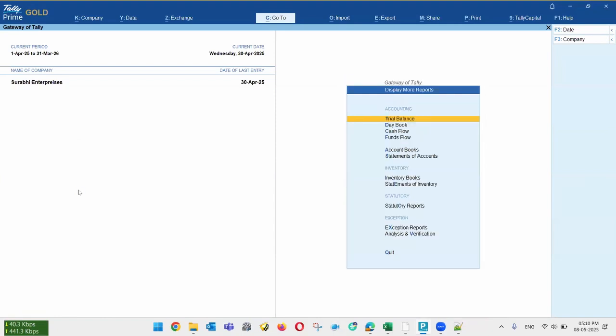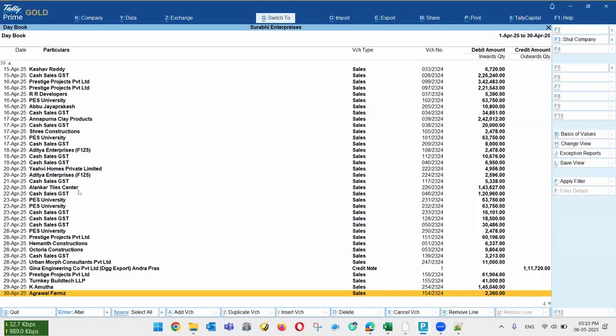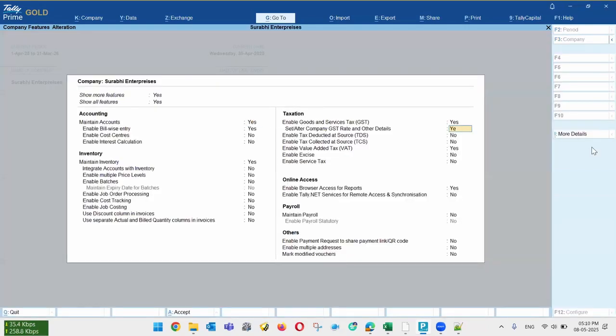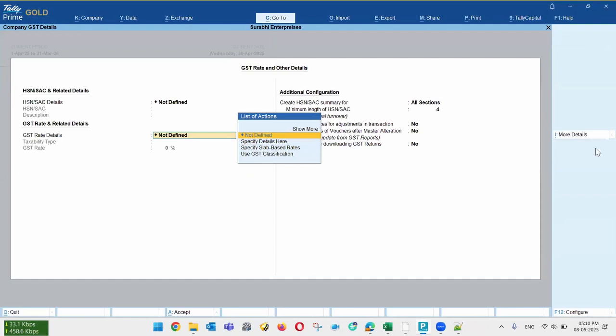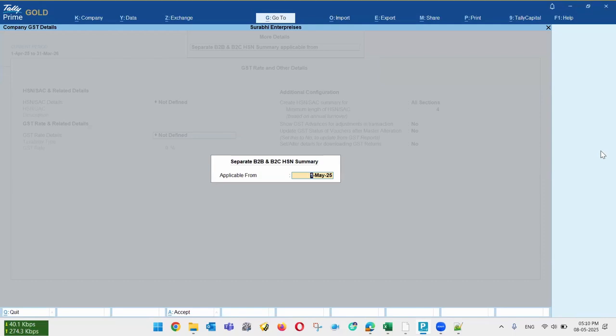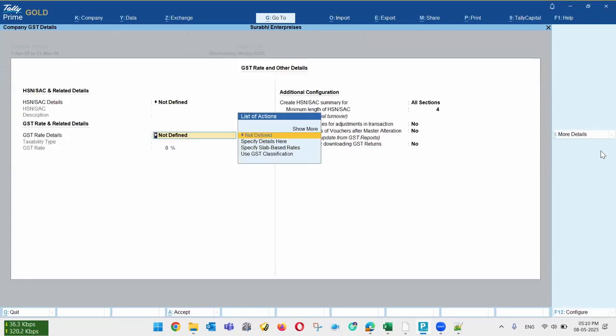Because I do not have any transaction of May month, I'll change the date. Instead of May, I'll change it to April, just to show you how this will be shown. Because I do not have any May month data, I am changing it back to April month. In your client's data or in your company data, you need to keep it as 1st of May, because it is not applicable for April month. If you configure this as April, and if you try to generate the JSON, and if you directly file your return from Tally, it will generate an error.